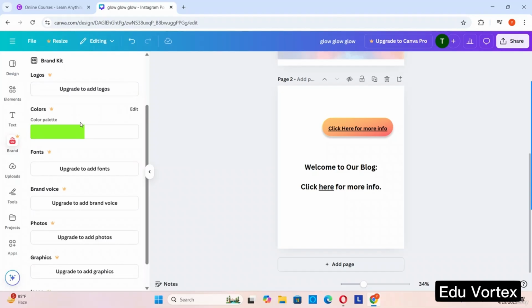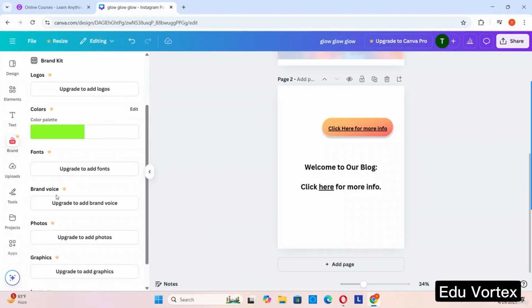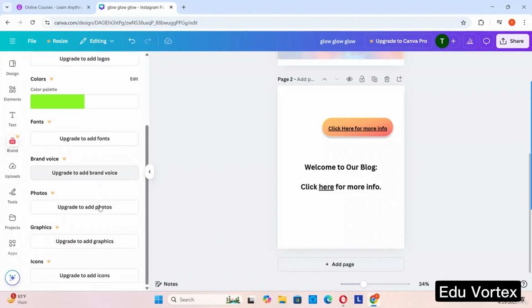You can add different types of colors, like there are 10 colors which you want, or you are working on a project and you have to use that color again and again. So you can just create a brand and you can add all of the things like your logos, colors, fonts, voice, photos, graphics, whatever you want. So that saves a lot of time. Once you are working on the project, you can just go to the brand and pick and use the value.